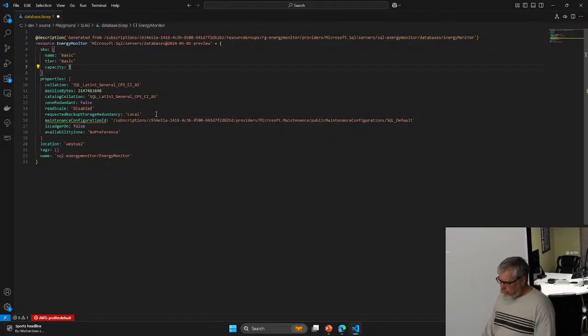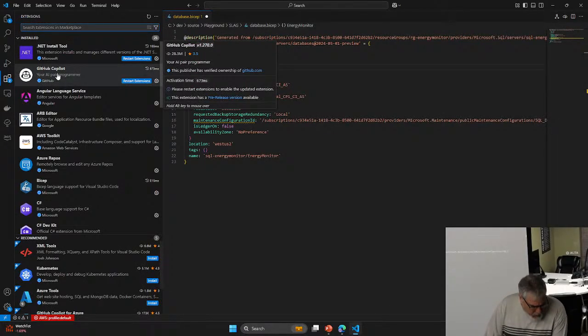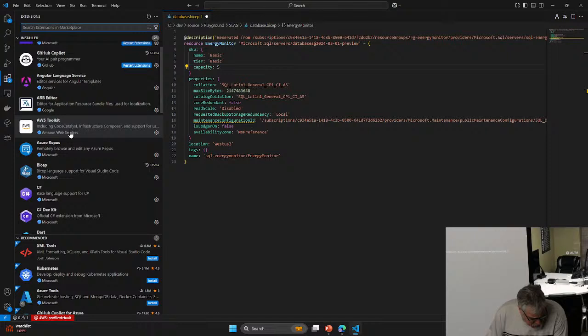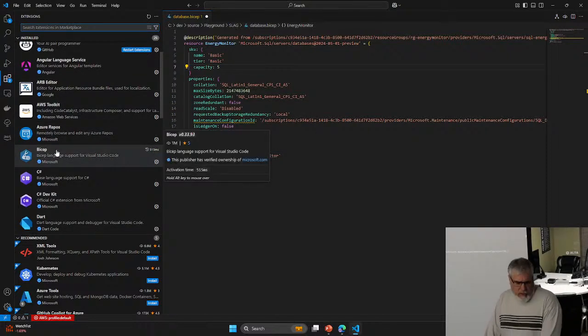Maybe you said this and I missed it. Is this an extension or is it just built into the... It's part of the Bicep extension that you have to install with Visual Studio Code. Yeah, that's a good question. So if we come into here, you can see that there's a Bicep extension in here somewhere right here. This Bicep extension, you do need that to make this work.